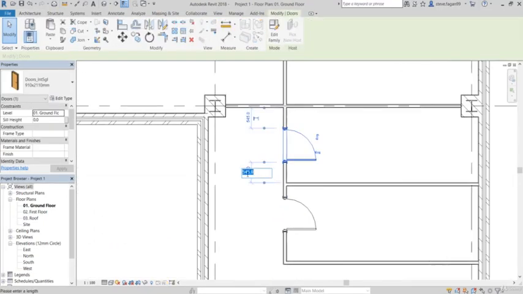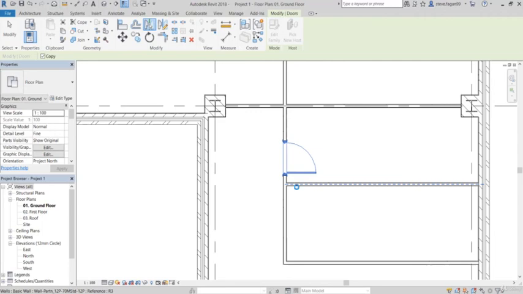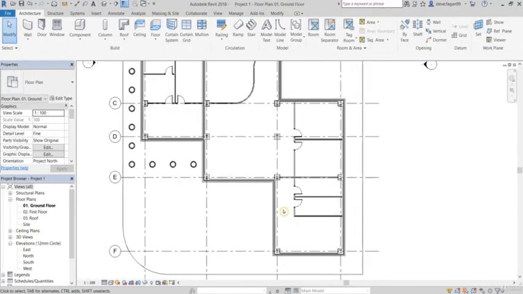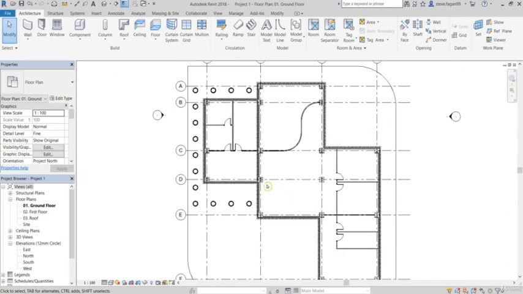We can do the same for here. We can also select it, use our mirror, pick axis and flip it to the other side. So now we have all of our 910 doors in the project.